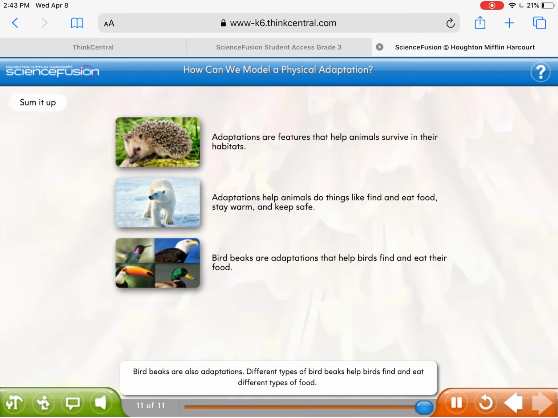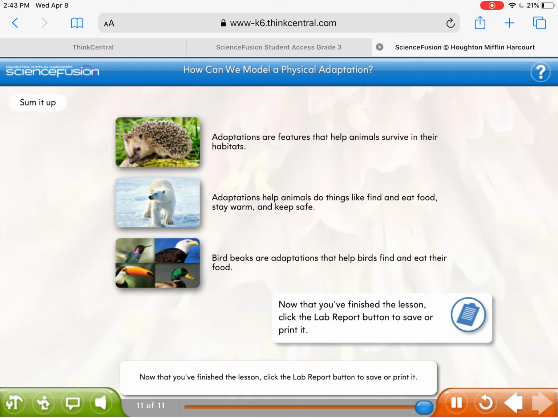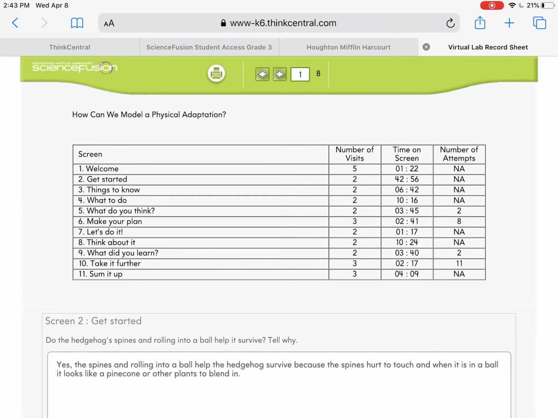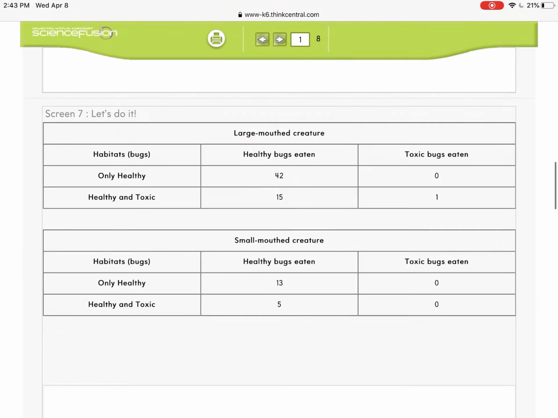Bird beaks are also adaptations. Different types of bird beaks help birds find and eat different types of food. Now that you've finished the lesson, click the lab report button to save or print it. So if you did it on your own, you can click this lab report button and save it so that I can look at it later.